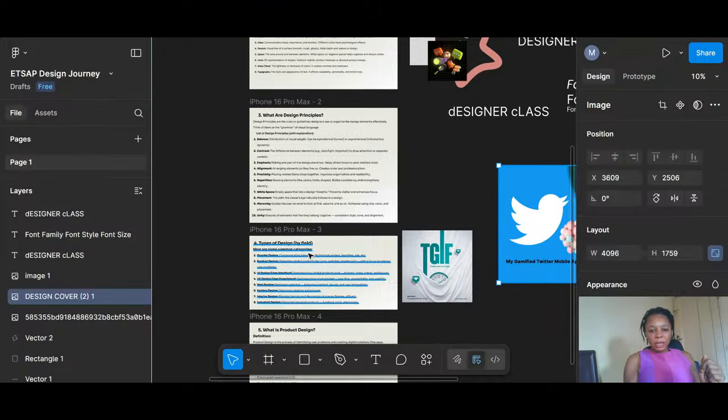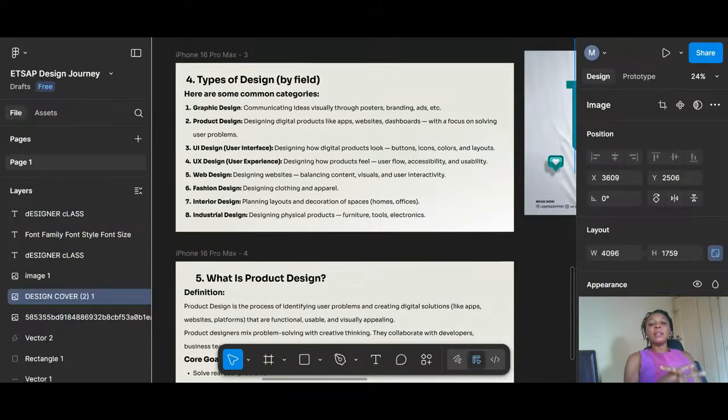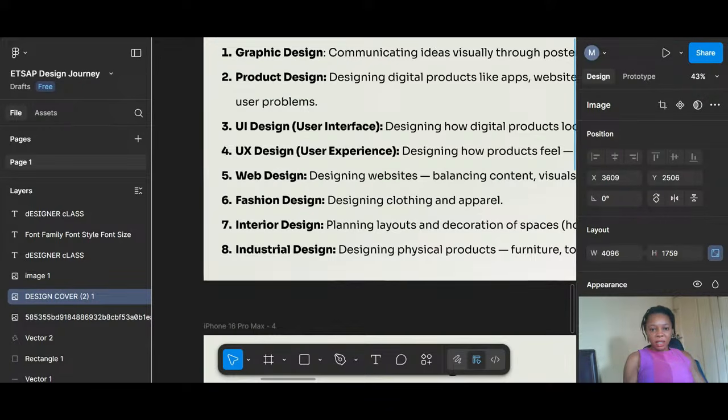Then the next one is the difference between UI designer, UX designer, and product designer. A product designer is when one person is doing UI design and UX design. Let me repeat it again. Product design is the combination of UI design and UX design.